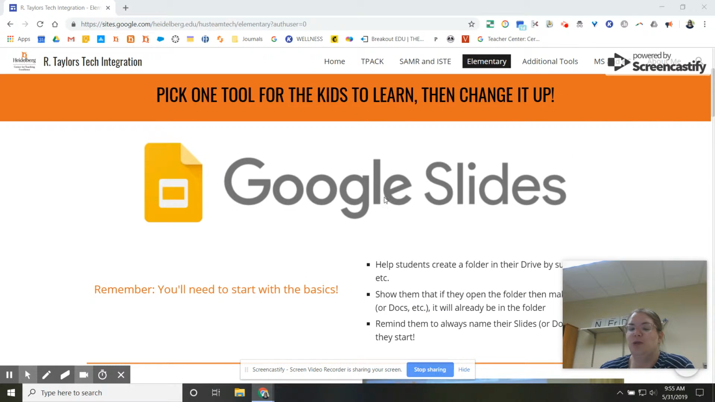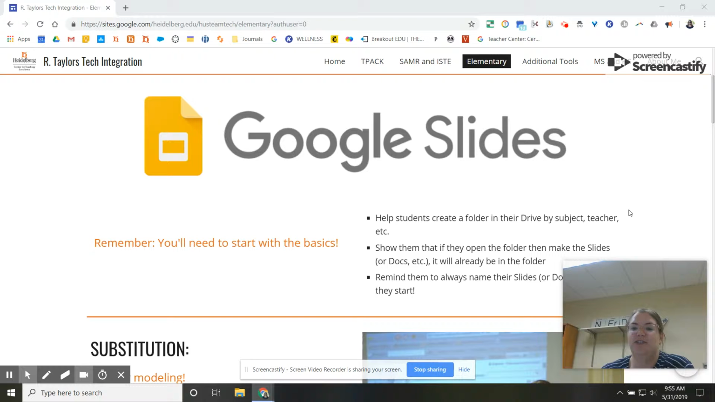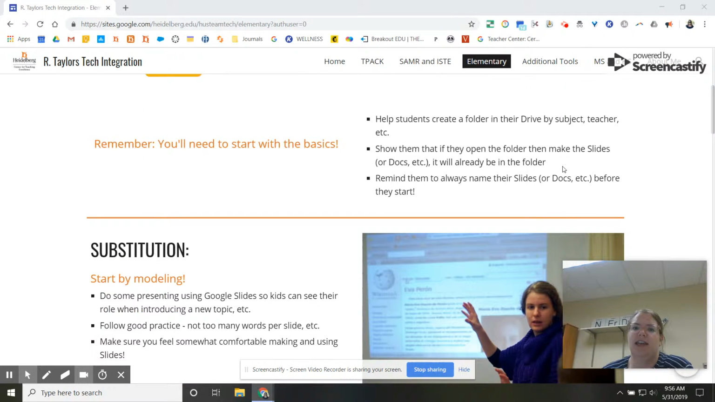So the tool I picked is Google Slides. So we all have Google Slides, right? Students can usually learn Google Slides fairly quickly, but take some time to make sure they understand how to organize their slides in their Drive, make sure they know how to name their slides, presentations, things like that. But make sure they know how to use it. Once they do, then you can really start using it in innovative ways.